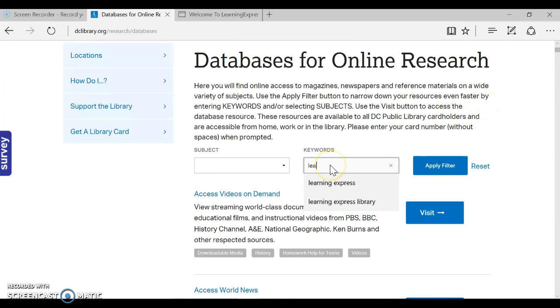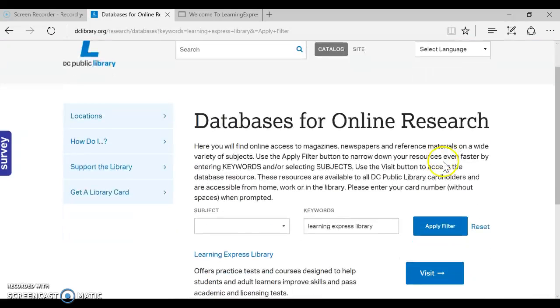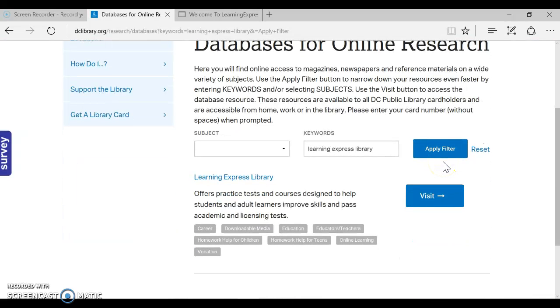Since we already know the name, we'll just type in Learning Express Library, apply the filter, and then we are presented with our database of choice. We should also take note of the subject heading tags at the bottom here. All of these tags relate back to Learning Express Library in terms of subject matter. Career, education, vocation, homework help, all of these tags relate back to the Learning Express Library.